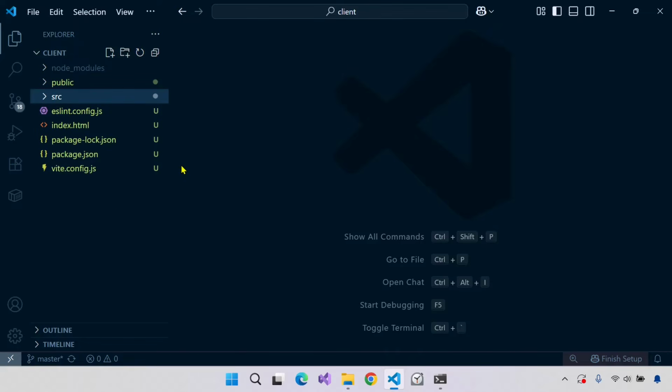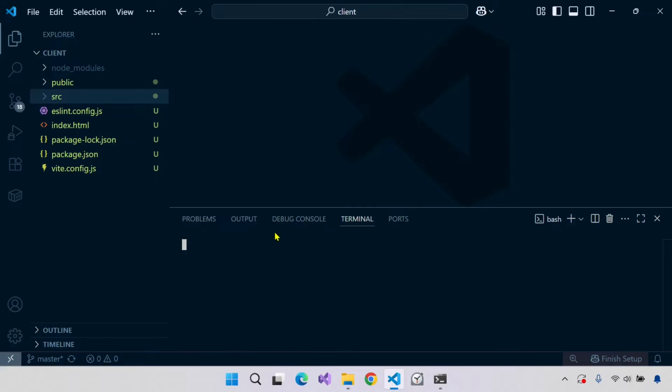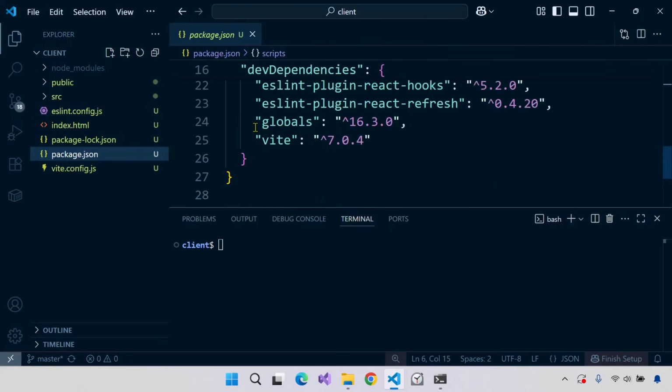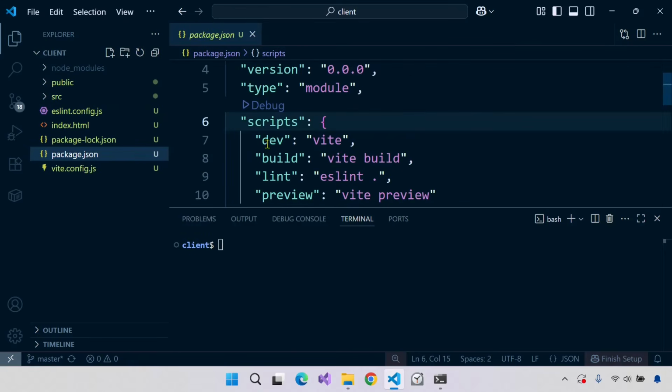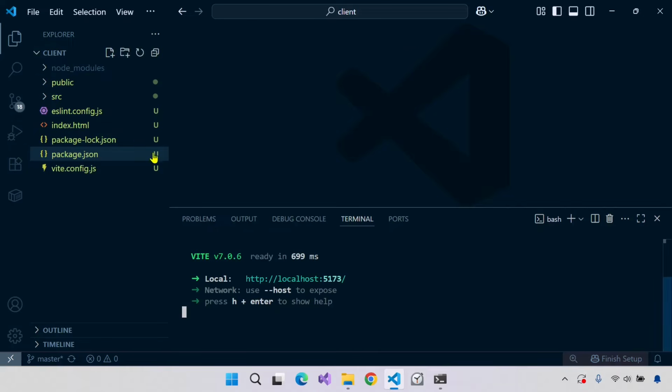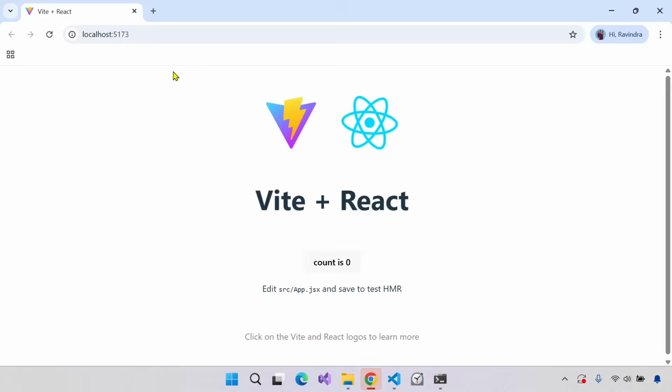Okay, now how to run this application? So open the terminal. Now let's go here in the package section, and you will see we have a few scripts. So we are going to run the script named dev. To run this script, just type here npm run dev. That's it. And let's close this, and our application is running on 5173. So press Ctrl and click with the mouse, and it will open here. As you can see, we have this Vite plus React application, and it is an interactive application.